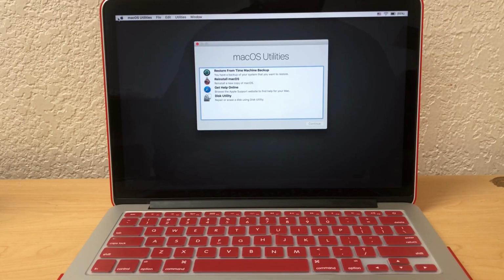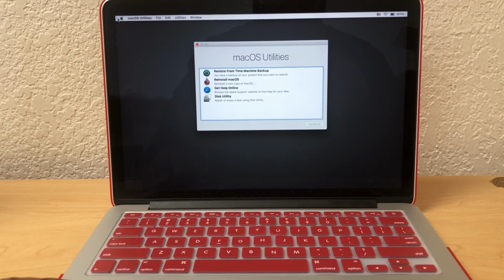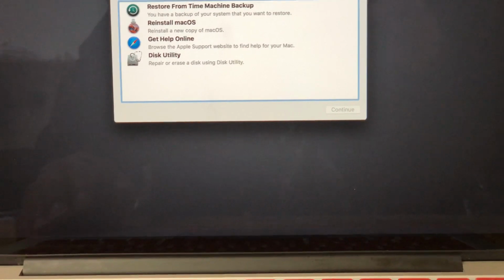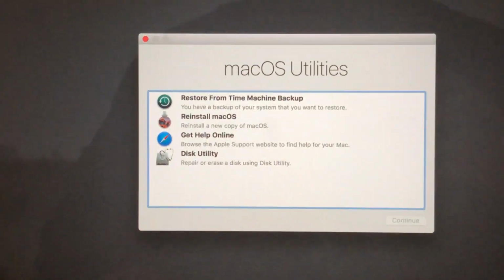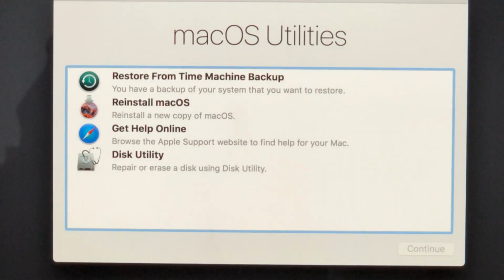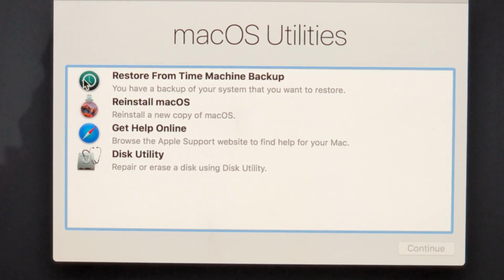5 minutes later. Now that it's finished loading, I do get my macOS utility window screen. And let me zoom in a little bit here so you can see. Perfect. So the main thing I'm going to pay attention to here is it'll allow you to restore from Time Machine backup, which if you have an external hard drive, you can go ahead and plug it in now and click on the restore from Time Machine.